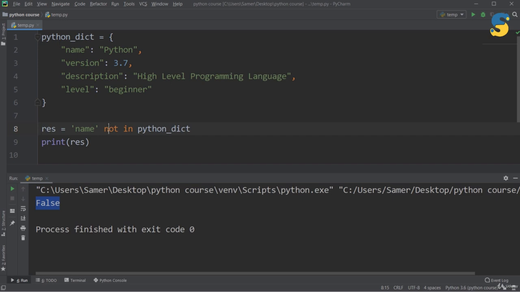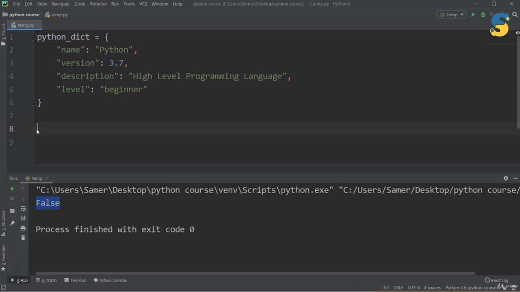So the two operators in and not in are useful to answer these two questions in the context of a dictionary. Is this key available or not available inside a dictionary? So in to see if it's available, not in to see if it's not available. And that's all about the operators that can be used with a Python dictionary.